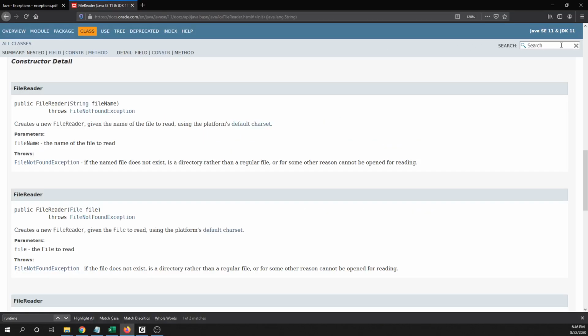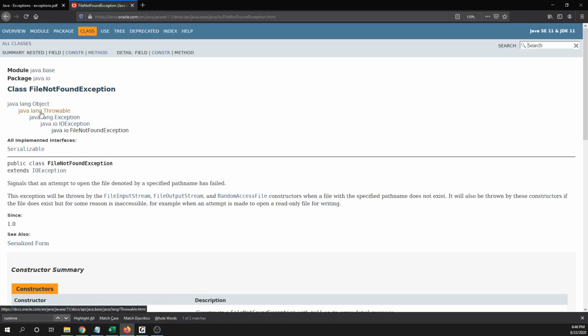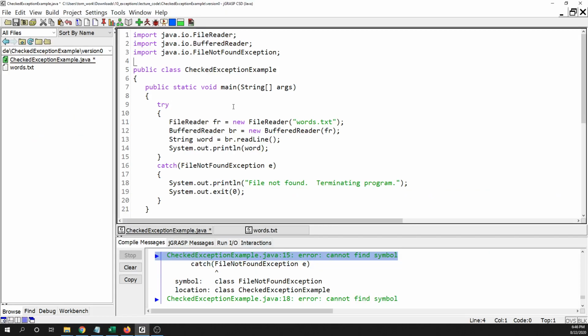So sometimes you'll have to look up what package this is in, and it's easy. You just go here and try and find it. FileNotFoundException, so you can search for it. You can see that it's in this package, java.io, so the name is java.io.FileNotFoundException. So that's the import statement that you would have to add up here. All right, so that should take care of that error.